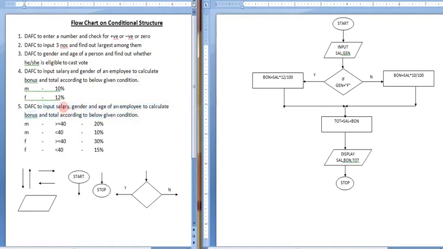So what we did here, now we have to input salary, gender as well as age. Three things we have to input, and the condition is what? Same, bonus and total you need to find out, but the condition was a little tougher here. If the person is male and the age is more than 40, then the bonus will be 20%. If the person is male less than 40, bonus will be 10%. If the person is female more than or equal to 40, then bonus will be 30%. If the person is female and less than 40, then the bonus will be 15%.